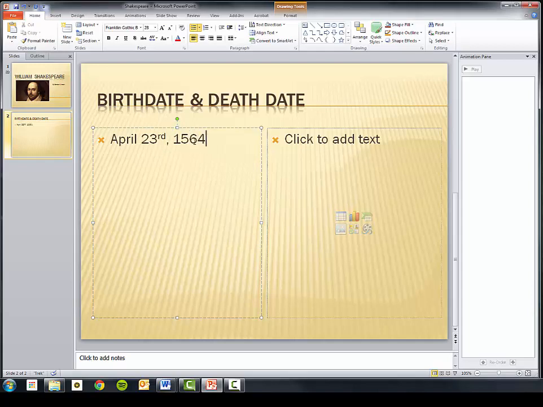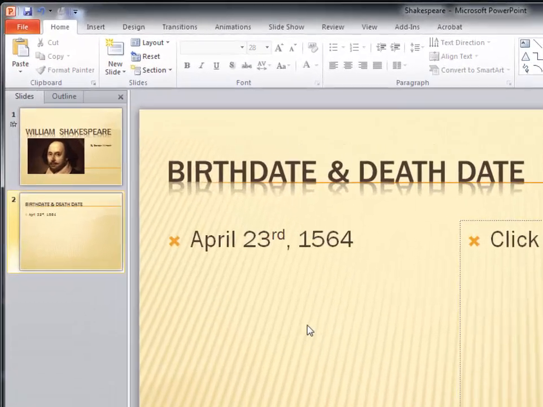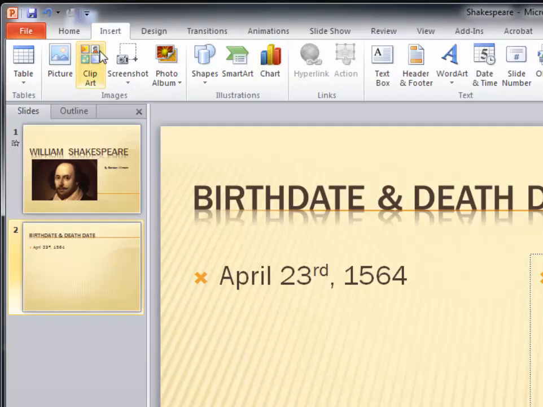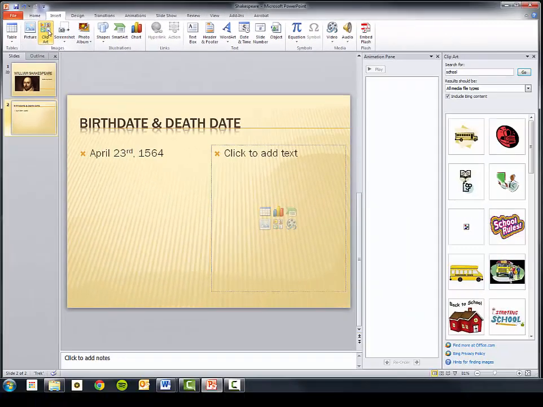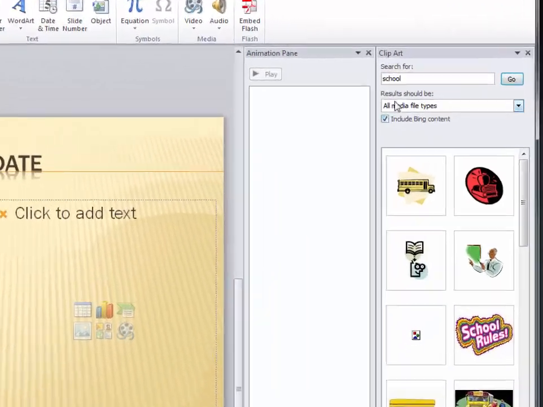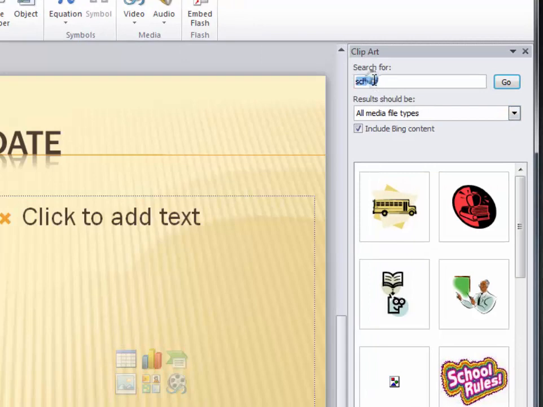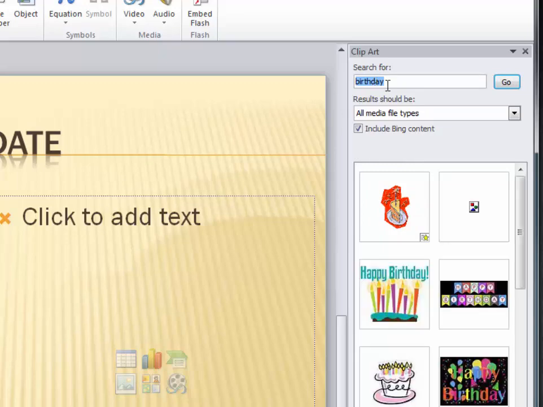1564 I think. And you know what, that slide is looking kind of blank. So what I want to do now is, instead of a picture, go back to Insert and put in some clip art. If I wanted to search in this pane, I can go ahead and close out the animation pane. I just say birthday, and then I bet I get a few things.